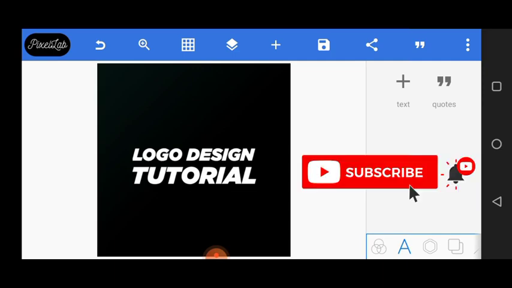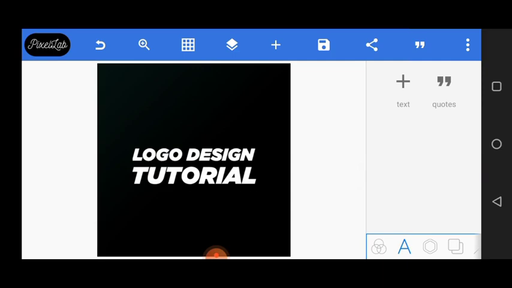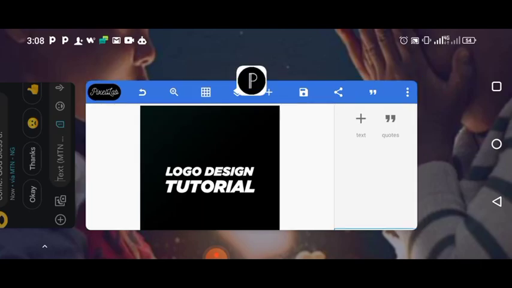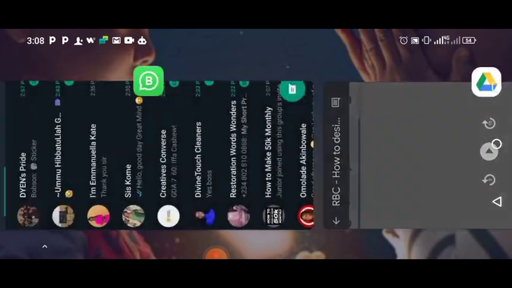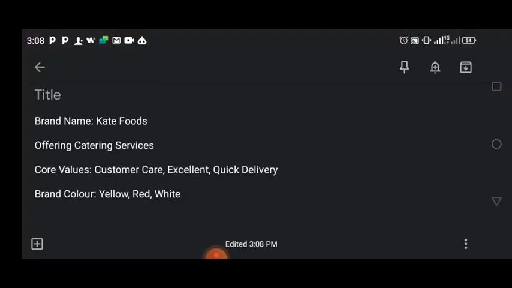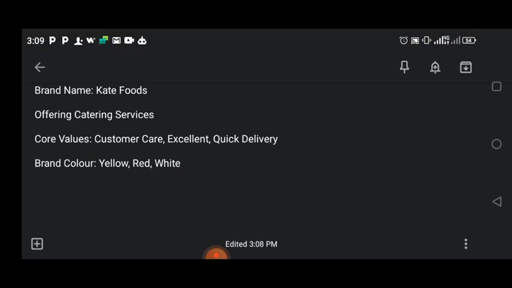Straight up, let's go. So today, the design we're going to be doing is a logo design for a firm. The brand name we're working with is Kate Foods, and they're into catering services. Core values are customer care, excellence, quick delivery. The brand color is yellow, red, and white.